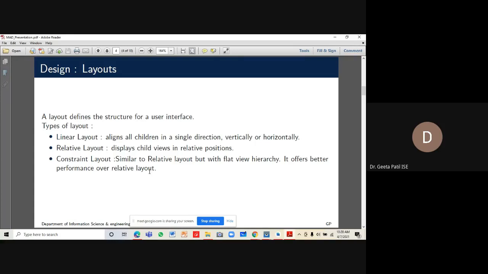So out of all these three layouts, I will be concentrating on constraint layout because it gives more flexibility and it gives better performance over other layouts. So when it comes to the constraint, what do you understand by constraint?